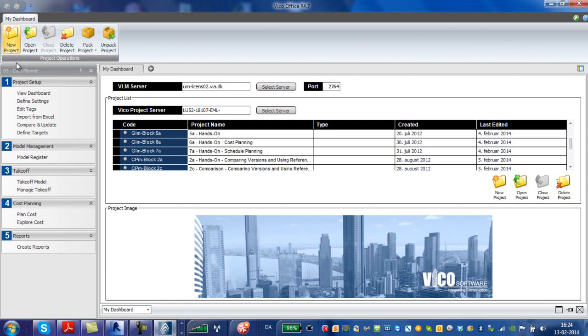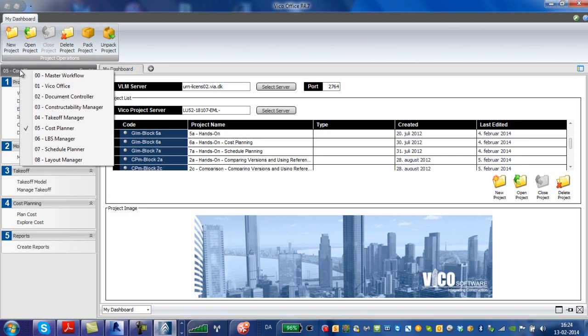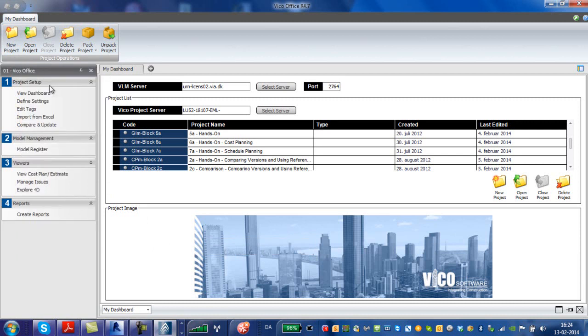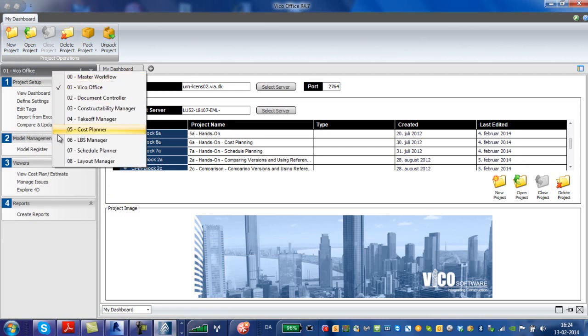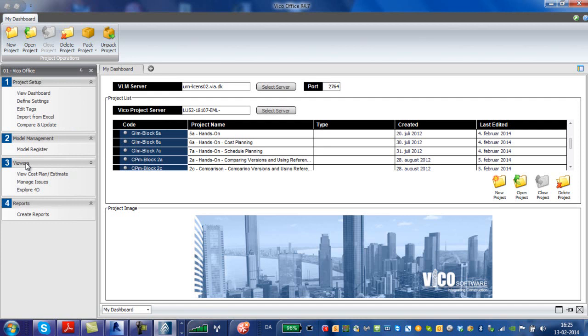After that, if we right-click on here, then you can open the Vico Office. And of course, this is a suite of different programs, if you like, in the Vico suite of programs. Before we can start anything at all, we need to establish a project.